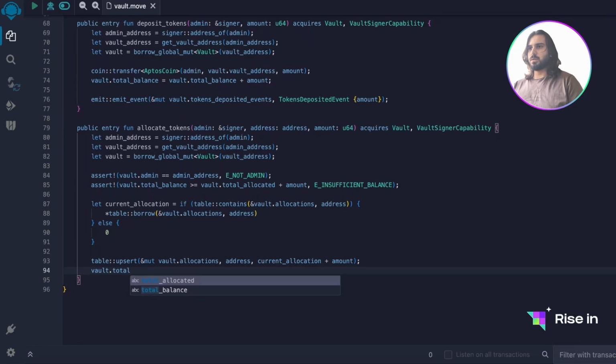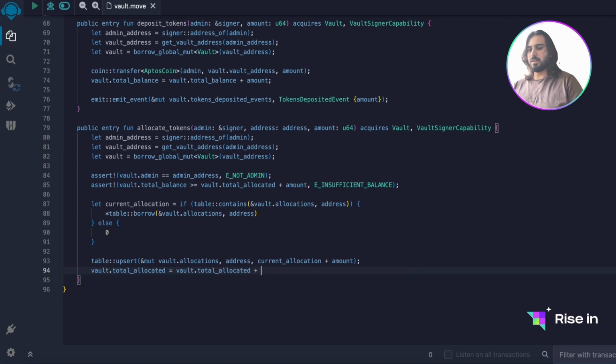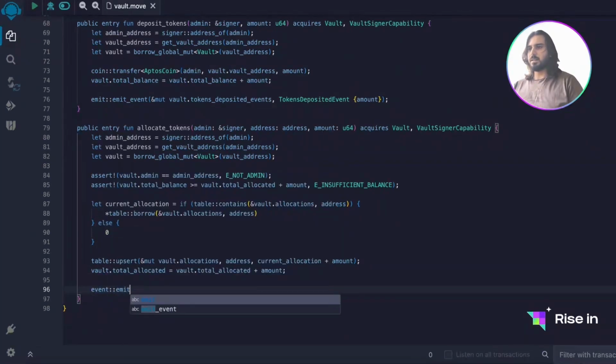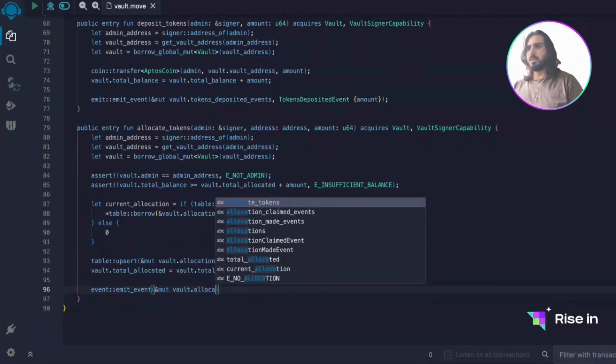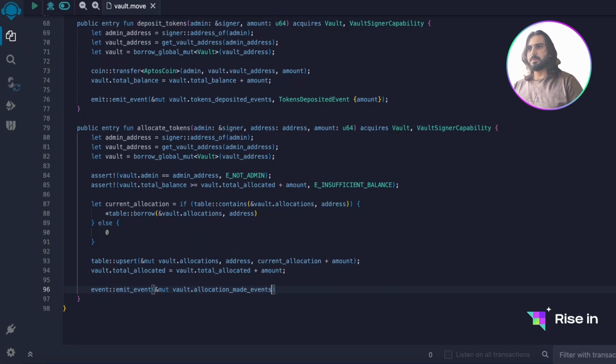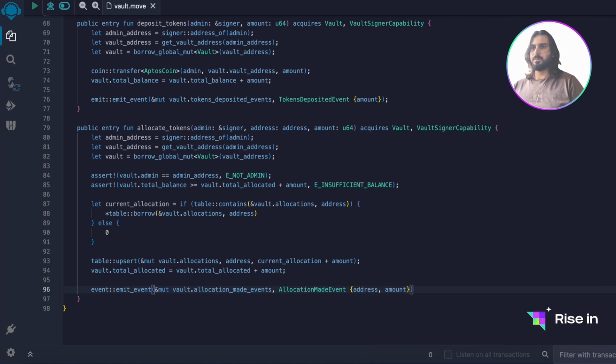Next, I'm going to say vault total allocated equals vault total allocated plus amount. And finally, we are going to emit an event. We will say mutable vault dot allocations made events, and it waits for 2 parameters. We are going to say address and amount.